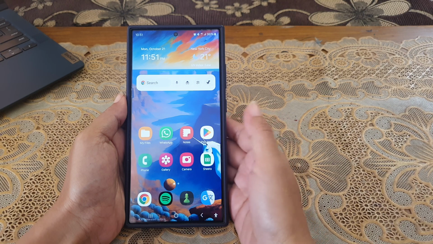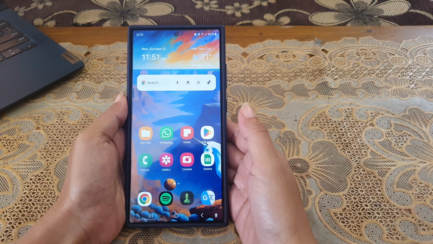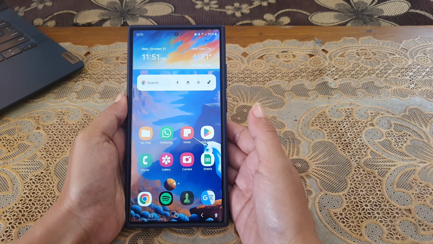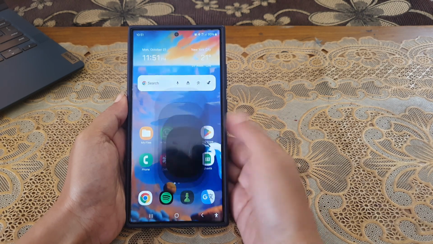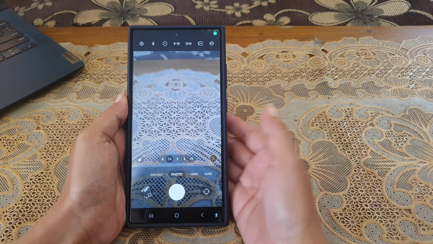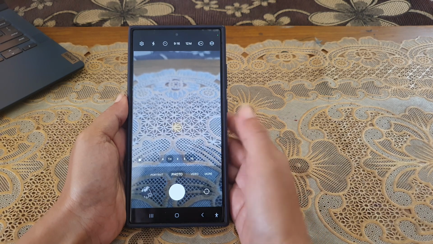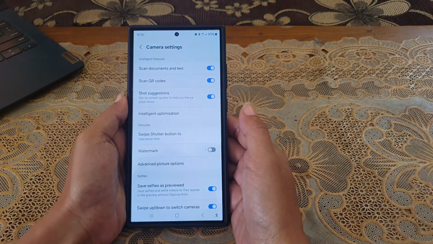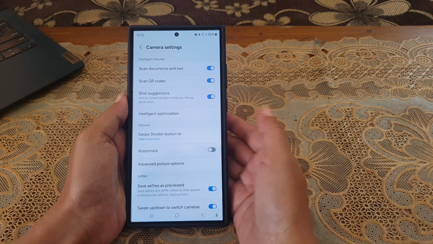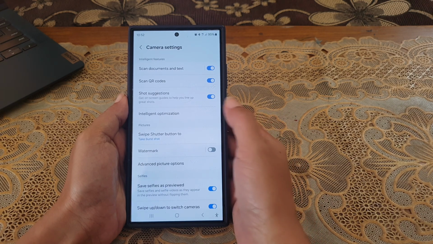To enable Scene Optimizer feature on the Camera app on Samsung Galaxy S24 Ultra, open Camera app and then tap the setting icon at the top left. Under Intelligent Feature section, tap Intelligent Optimization.